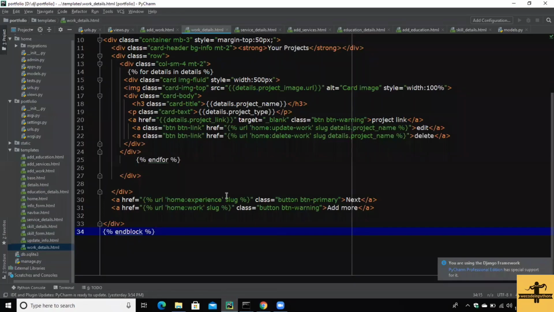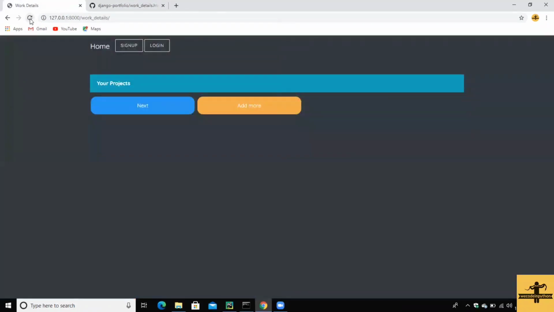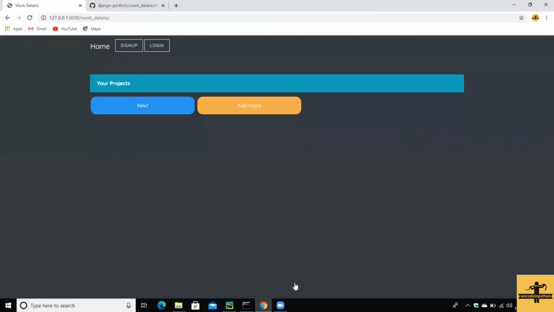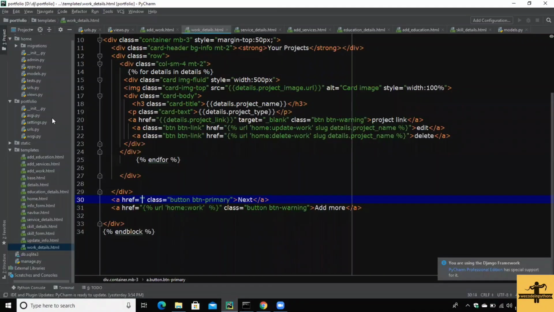But before that, we can see here work with slug will not work. Home and experience we are not having. So remove this for now and check the, okay, it is working fine. If you want to add more projects, you are here, and for skip, details page, and if we click on next, it should be on experience page. So let's create an experience page.